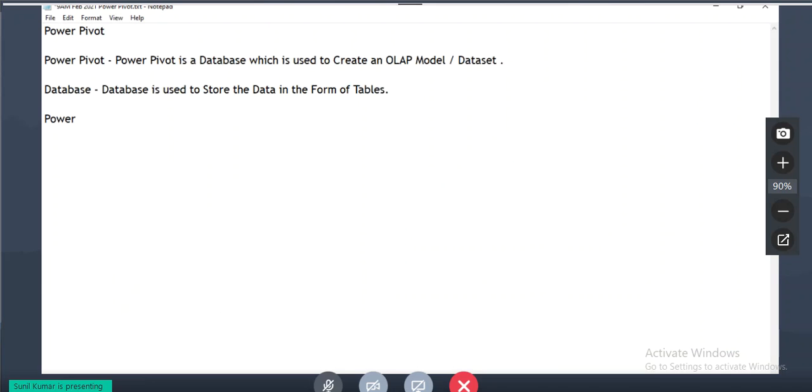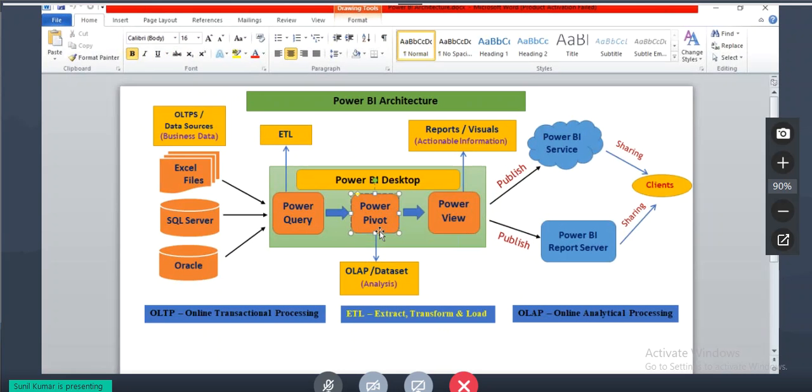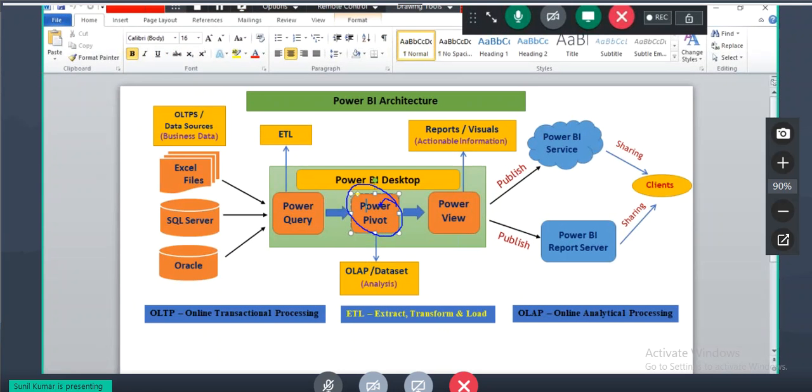Power Pivot also stores the data in the form of tables only. It's a database. What databases can do, even Power Pivot will do the same. It will store the data in the form of tables, right? And what data will it store? Power Pivot will store the data that is required for analysis.